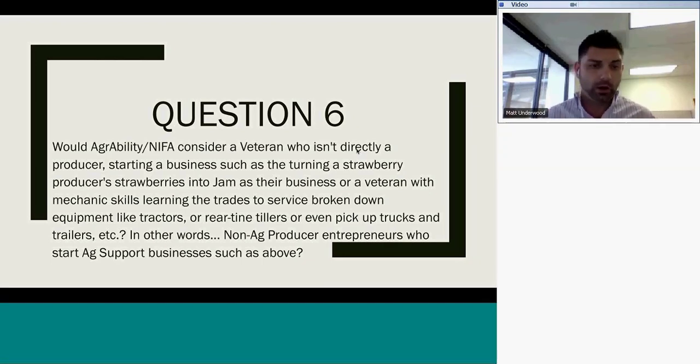And then for non-ag production entrepreneurs who want to start an ag support business, again, yes, there are various programs. It just depends on what program is going to be the best fit. For instance, whether it's through what is known as the business and industry loan guarantee, or another loan program at another agency. But short answer, yes, there are programs that can help you enter into some segment of the supply chain. Obviously we'd have to learn a little bit more about your business, but absolutely.